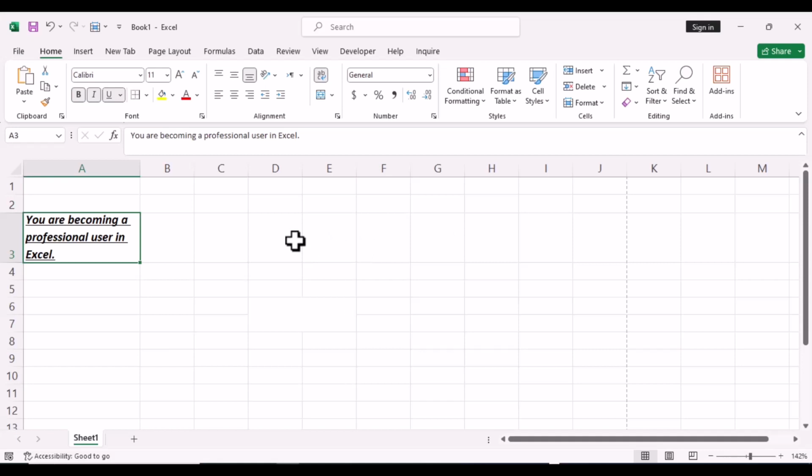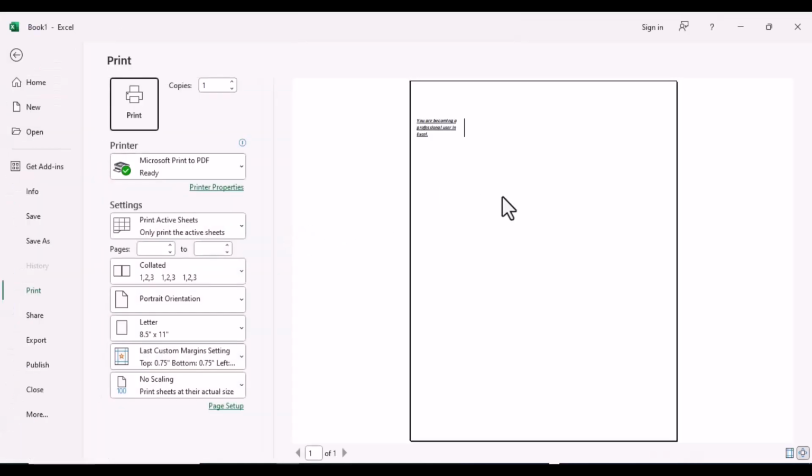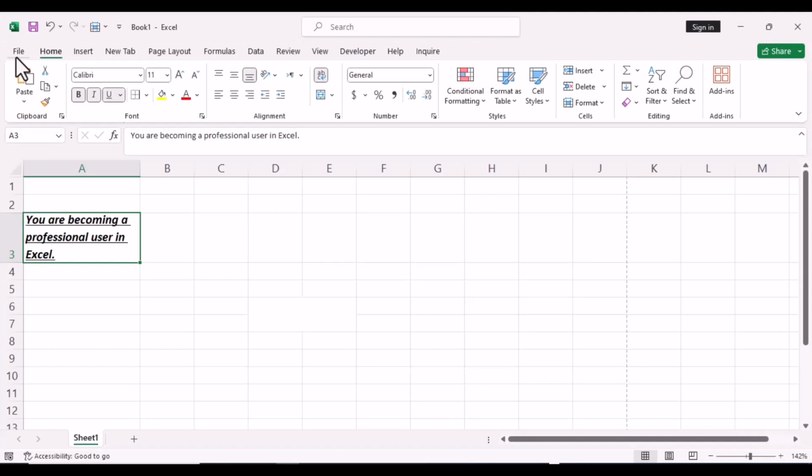When we want to print from a table in Excel, if we don't use border around the cells, you will see that the cells will be printed without borders.